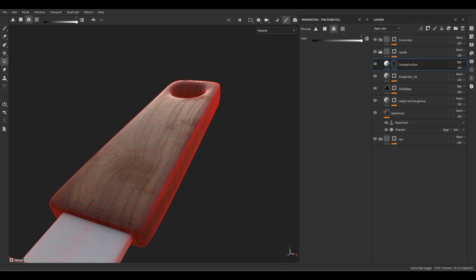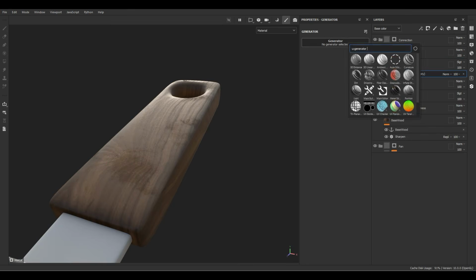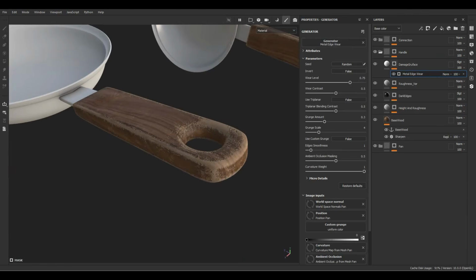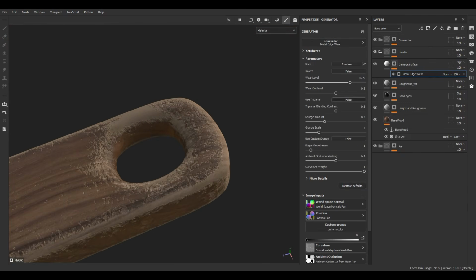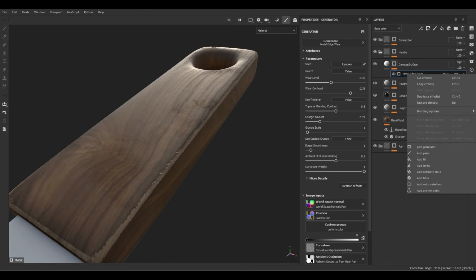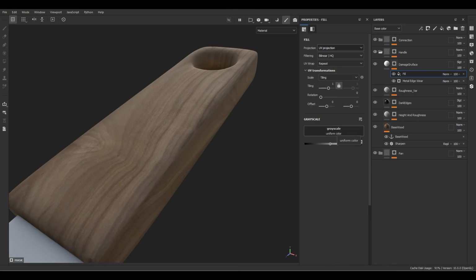Okay, now let's add a black mask, add a generator, and use the metal edge. Okay, now we have the damage on the edges, but we need to control it. So let's bring down the blur level, bring up the contrast of blur, bring down the grunge amount and scale. Okay, that's fine. And now it's time to add a fill with a grunge in it.